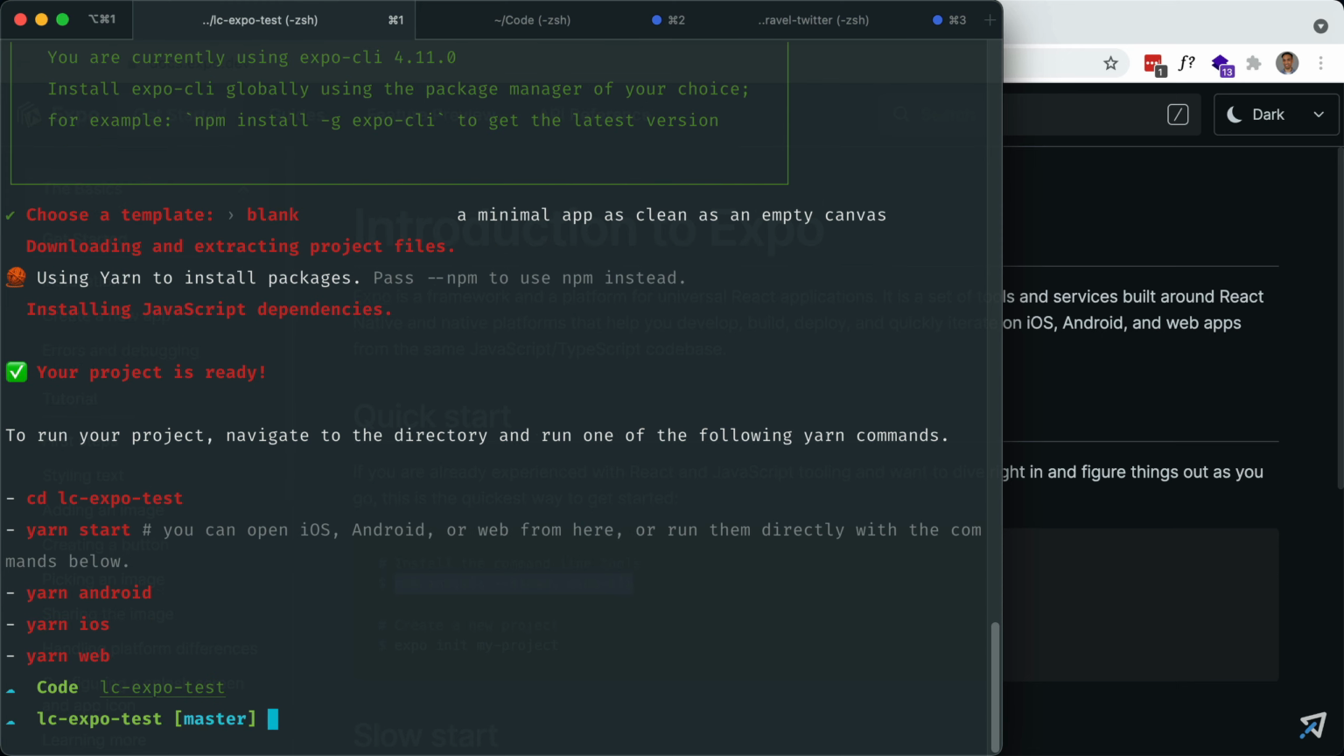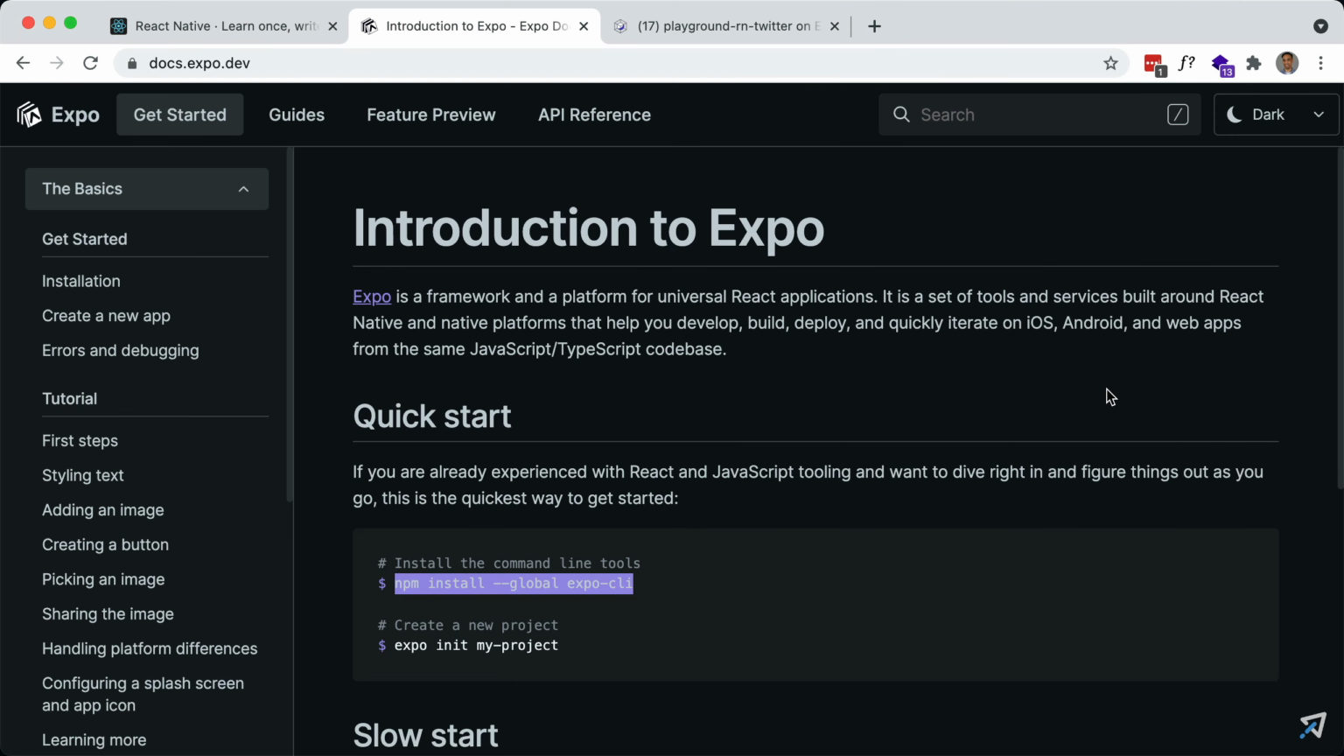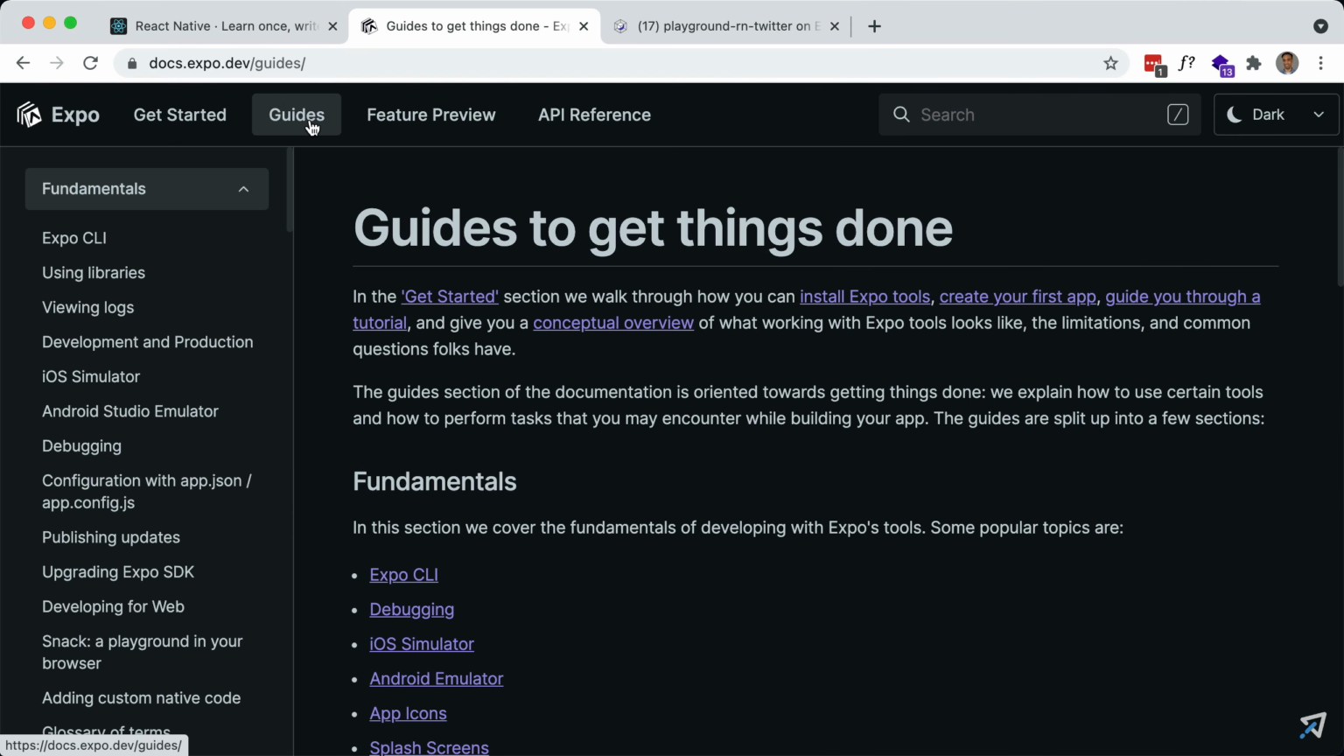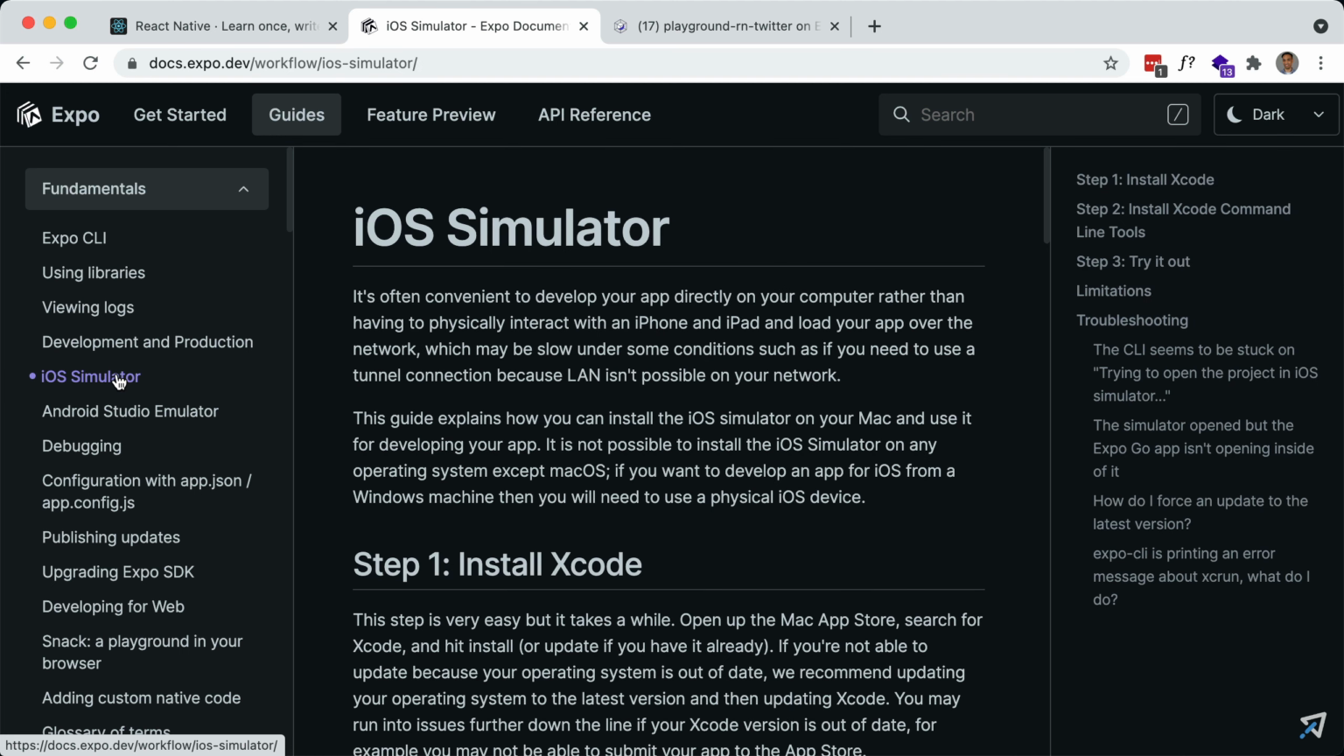But before we do that, if you want to run the simulators, so for iOS, let's go into the documentation here, and for guides, make sure to follow this. So pretty straightforward for iOS.